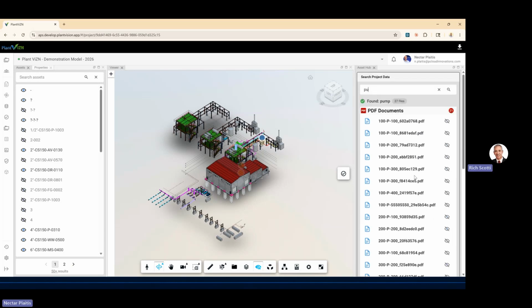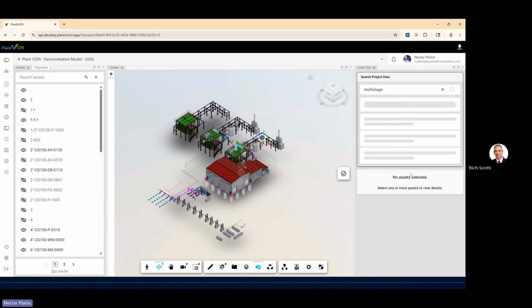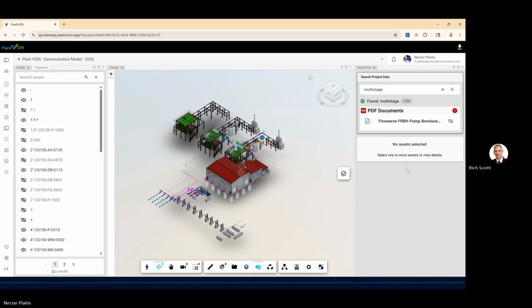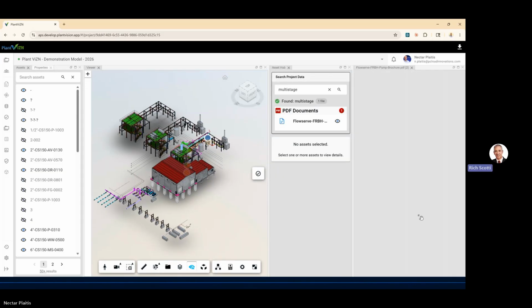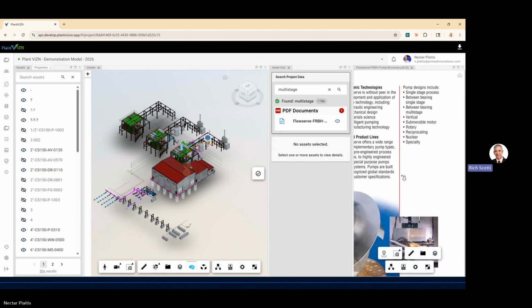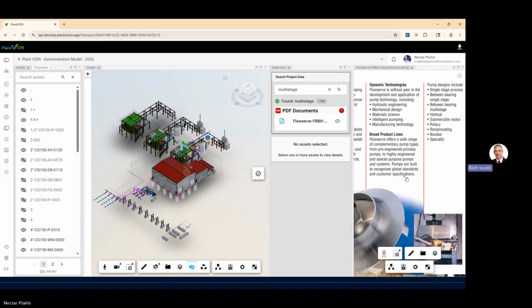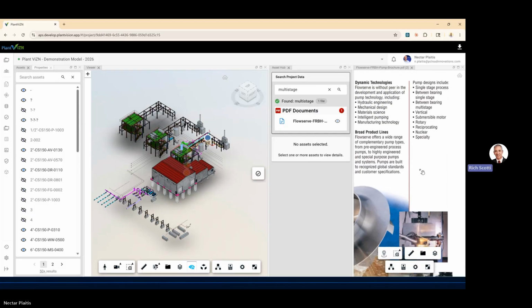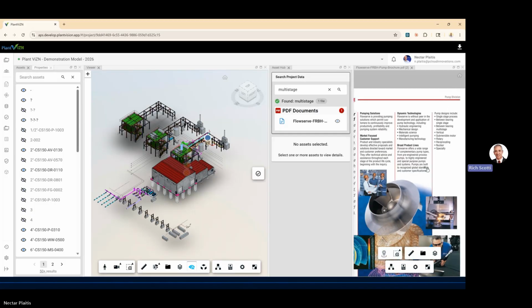It's too general. What if I search for the word multi-stage? Because I know that I only have one of those on the project. There you go. So now I've got a document. I can reveal that and actually pop that up in the viewer. It's kind of hard to see when we're just on one screen, but there it is. Looks like a piece of vendor catalog information. Yeah, exactly. There you go. So there's our multi-stage pump.